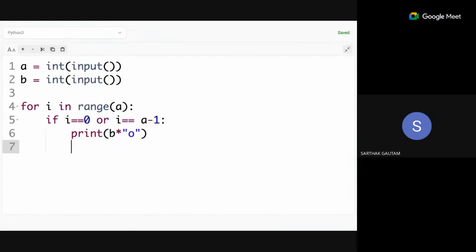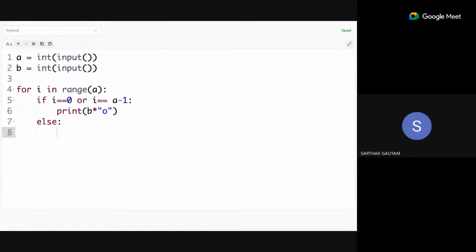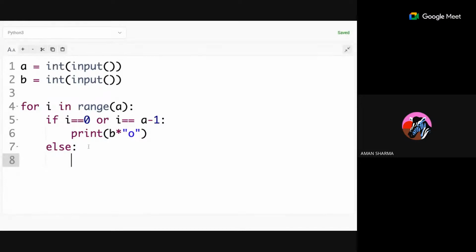What does this thing mean? And if it is not a first or end line, we have to have O in the beginning and in the end, not in between. So how will we write this thing? Again, I will need a volunteer. Sir, I have written the code. Sir, we have to first print O, then spaces, number of times equal to B minus 2.